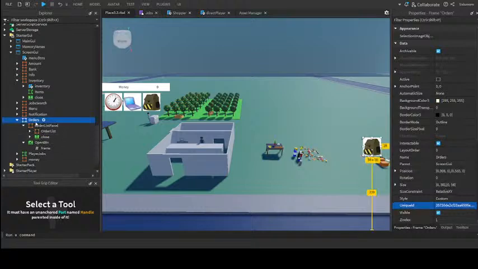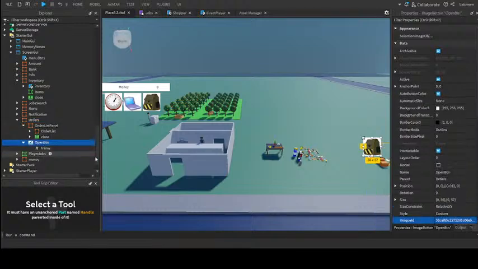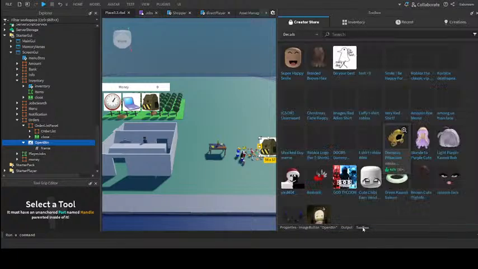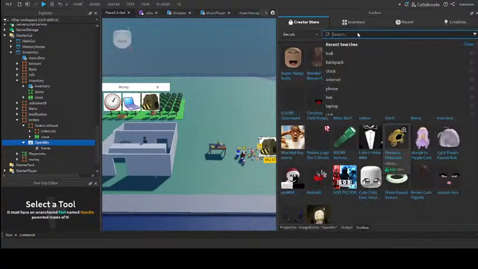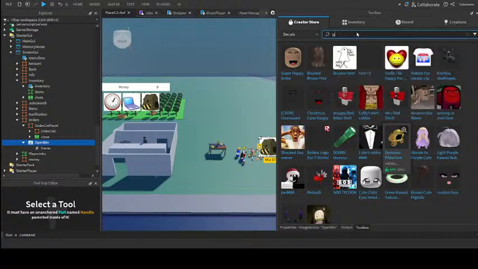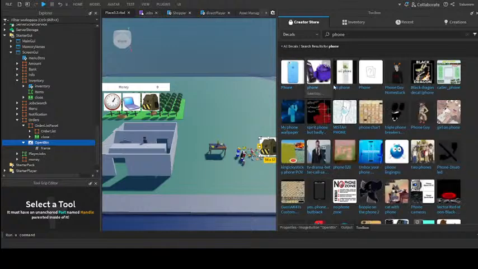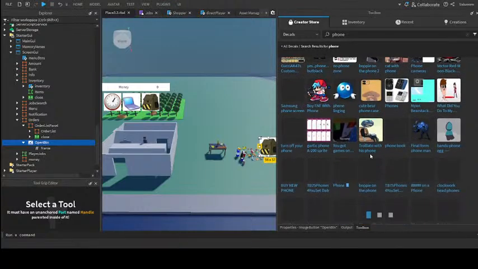Okay, so now we have our orders. When we click on this open button to open our order, let's change that picture. Let me go to toolbox. Okay, and I think we're gonna put a phone deco, because you're gonna find the orders on your phone. So let's get a phone screen.